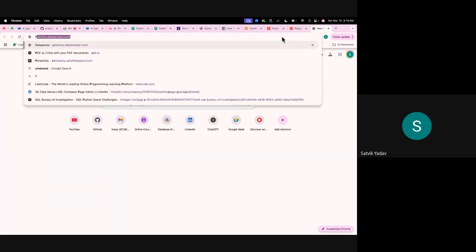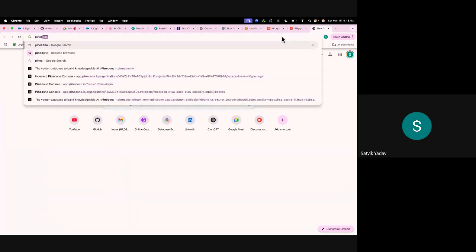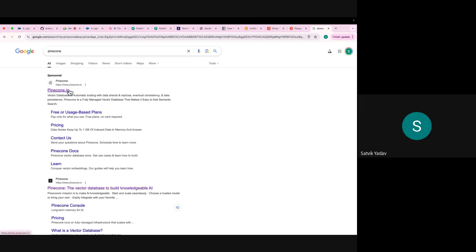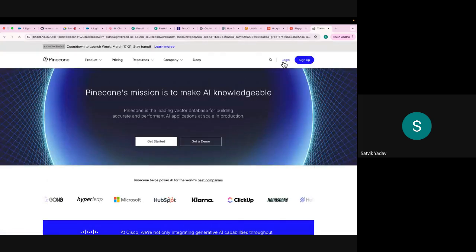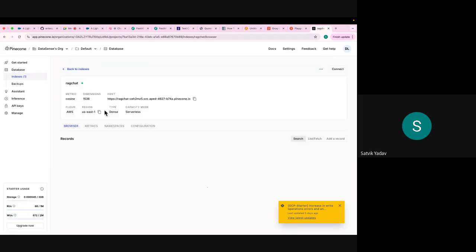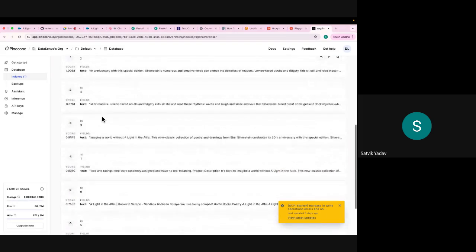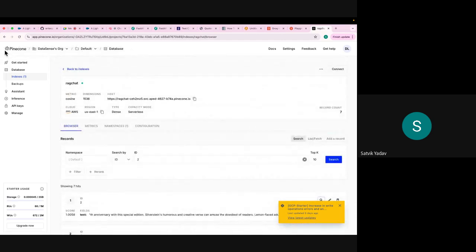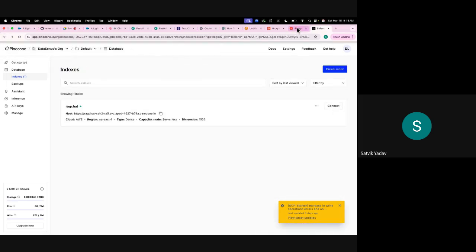I regularly use Pinecone. This is one of the vector databases, but you will see FAISS is there, Pinecone is there, and there are a lot of other things. If you open this Pinecone, let me show you. This is how a vector database looks right now. But I will show you how to create it and all that. Don't worry.